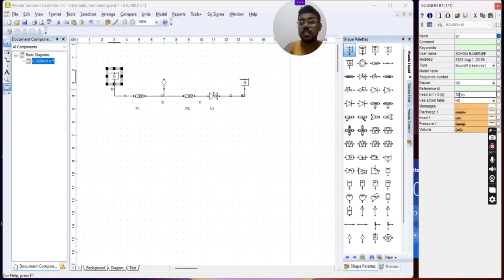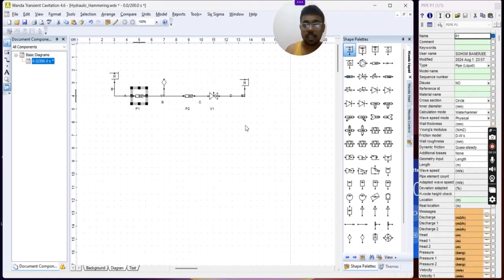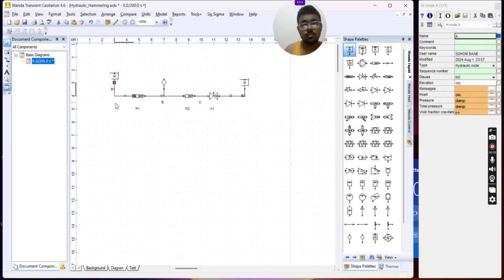Okay, so when you click on the element, as you can see on the right side, there is the box where the inputs have to be given and the output is going to be shown in the orange colored box, that is the message box. So let us first take the height of the reservoir to be 30 meter.